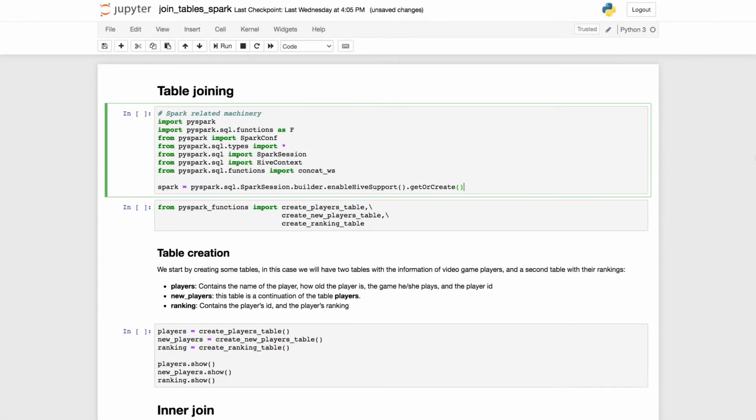My name is Sebastian. Today we'll be talking about unions and joins in PySpark. And remember that the notebook can be found in the Data Science Simple repo. So let's get started. Alright, so we're gonna start by importing a bunch of Spark related machinery things.